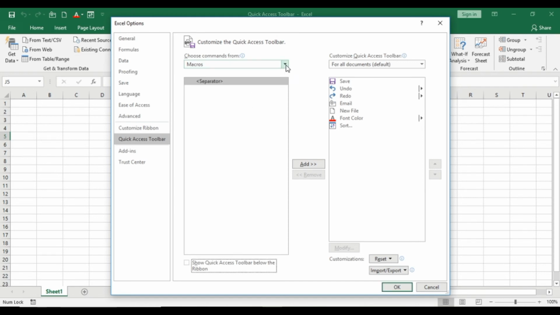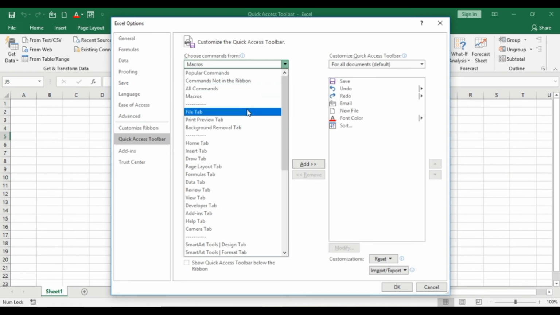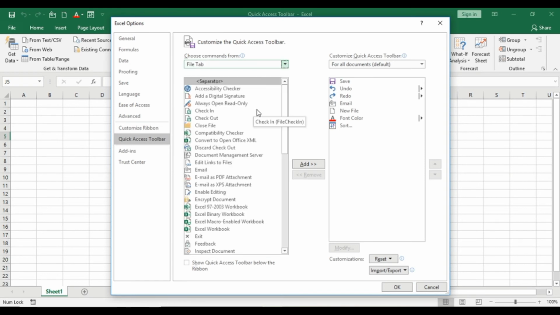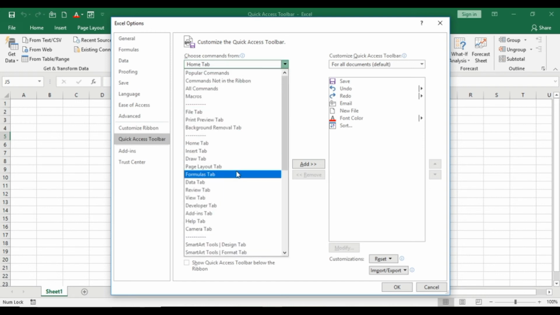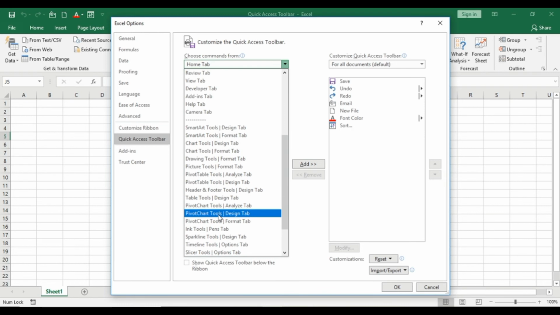And the next one is the file tab, which displays the commands available in the backstage view. In addition to this, the choose commands from drop down list contains an item for every other tab, including the contextual tabs. If you don't know what a contextual tab is, watch our video types of tabs, the link has been given in the description and the i icon.